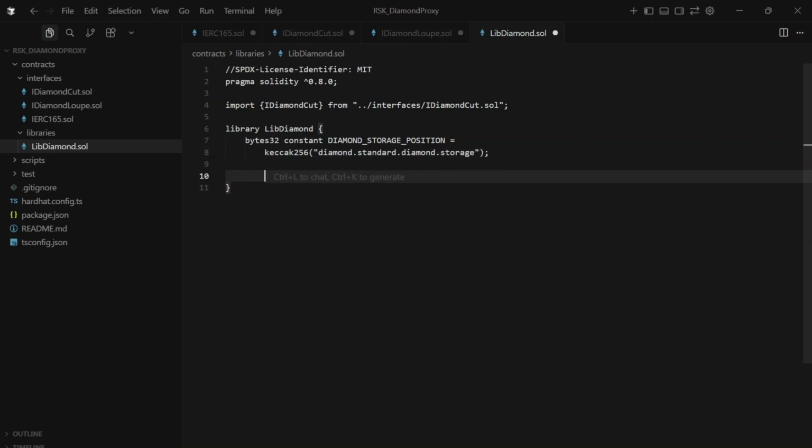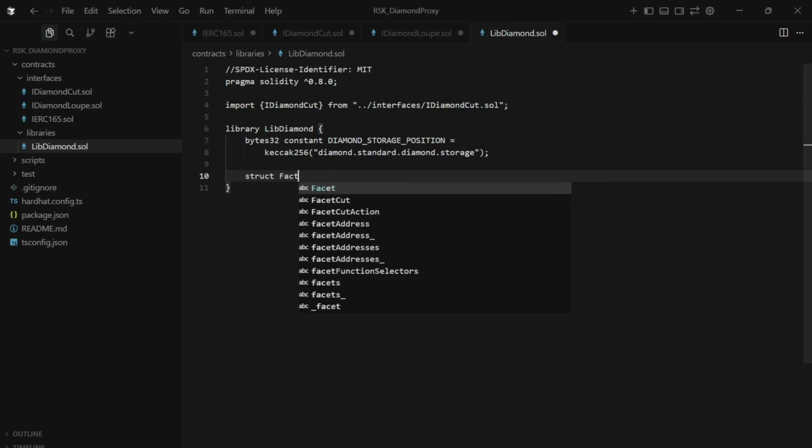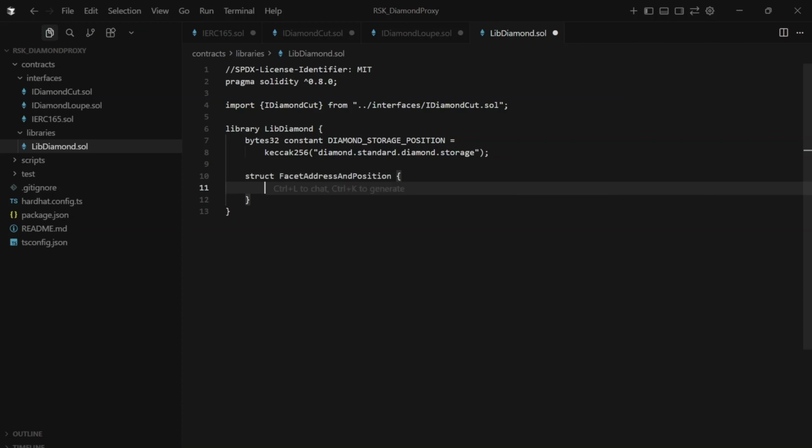So now we'll give the struct FacetAddressAndPosition, and we'll give the address here, address of facet. So that will be the facet implementing the function. Then uint96 functionSelectorPosition; this will be the index in the function selectors array. So this struct will store the facet address and the selector position.